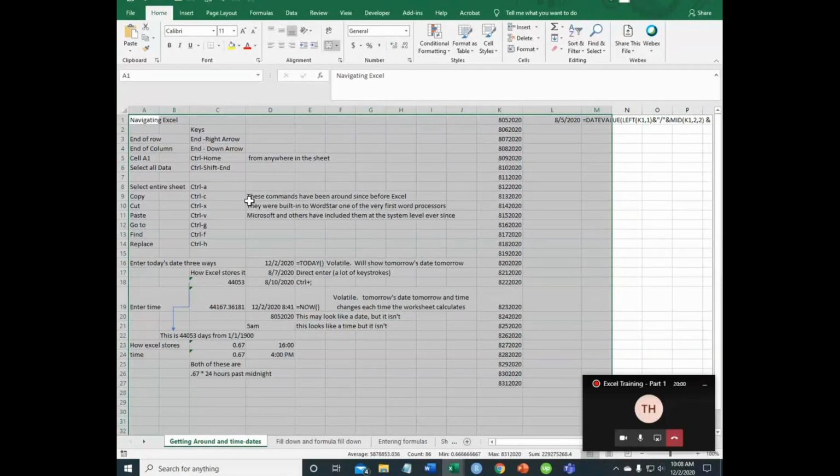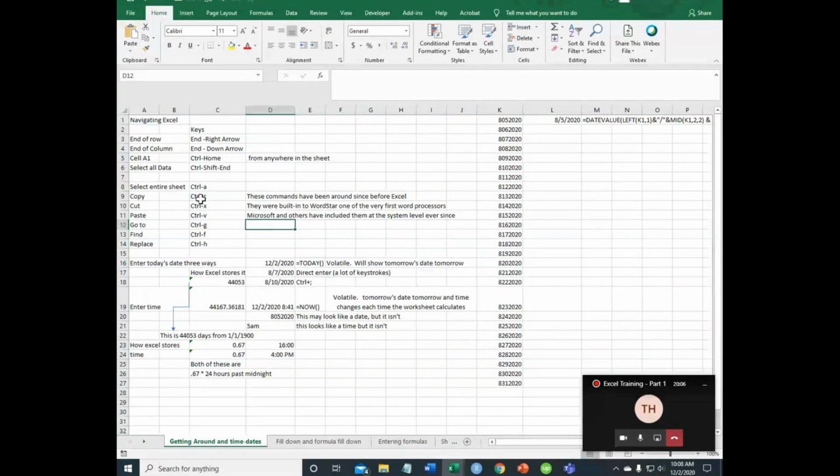So Control C for copy, Control X for cut, Control V for paste. You'll find those in every Office application, Word, PowerPoint, you name it, everything. So if I hit Control C here, notice I get the little dancing ants. That's Excel's way of telling you that you have copied the area that you're in.